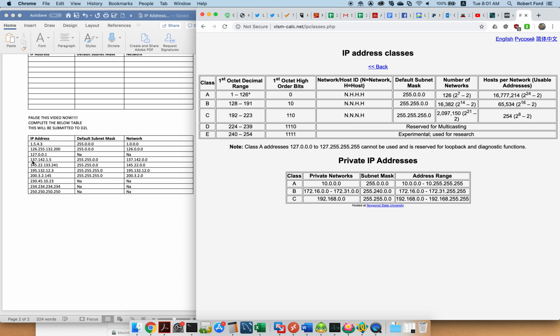Class B, which happened to be my next section, runs from 128 to 191. Okay, now notice that this 137 and 145 happen to fit this area, but notice this 127 happens to be missing. Okay, so what's going on? Actually, there's a small note down here saying it is a Class A network, but it cannot be used. Okay, so there's the hint. This will come back a little bit later.